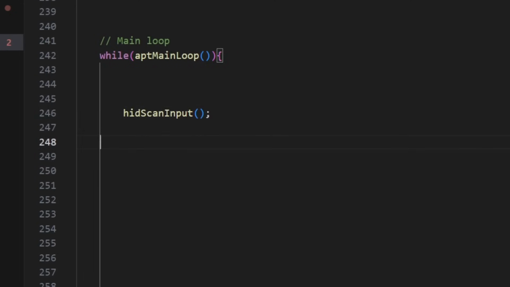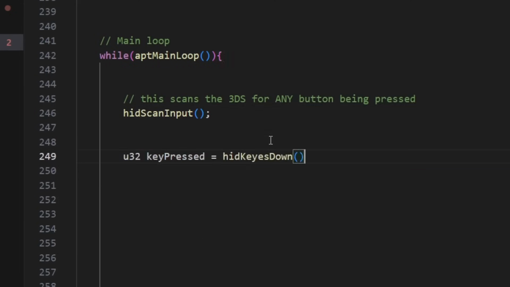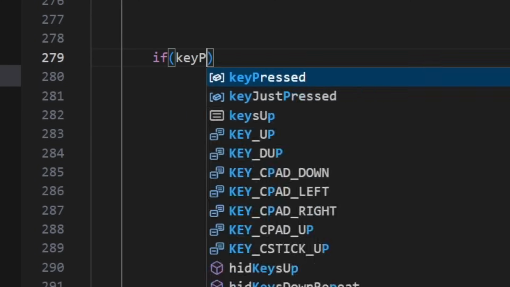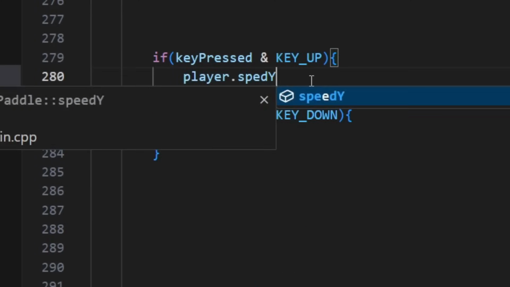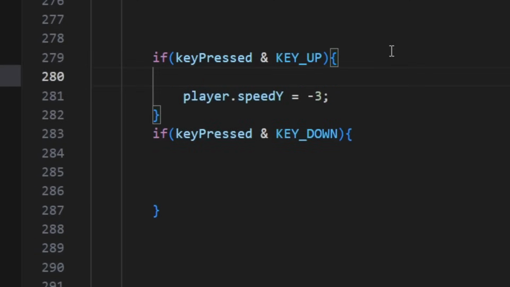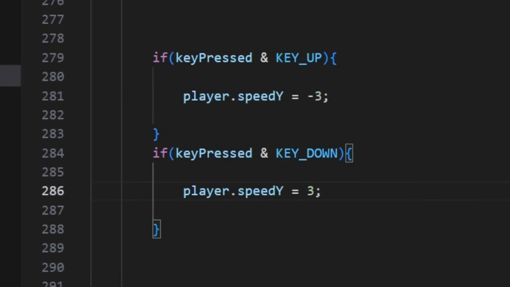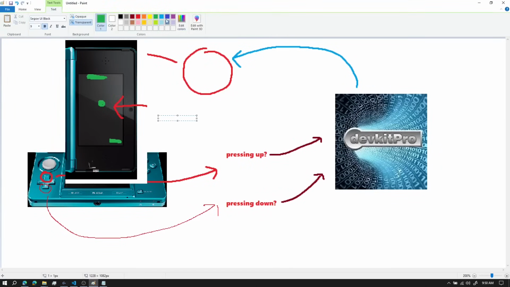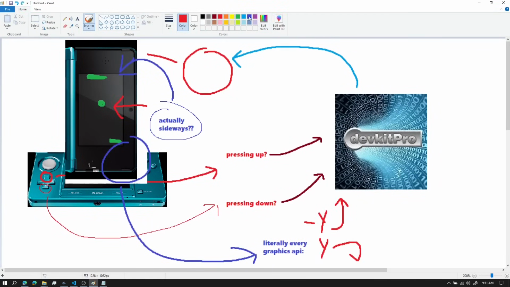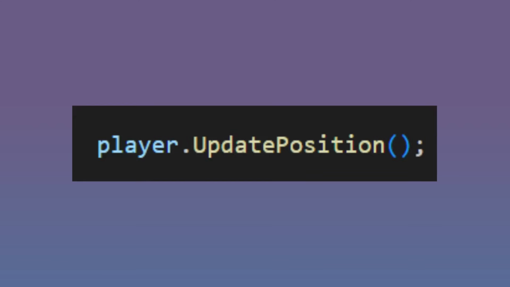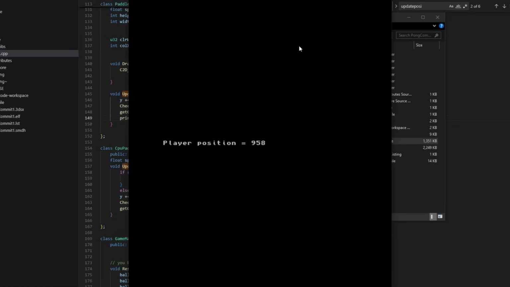This is where I use a DevKit Pro function to check if there's any buttons being pressed. And if there are, I use more 3DS specific variables to check what button is being pressed. So here, if I'm pressing up, I go down, and if I'm pressing down, I go up. Which, like, okay, there's a very long and complicated reason as to why I'm doing that, but basically, on the 3DS, up means down and down means up, okay? Then I just call the function to update the player's position and bang!